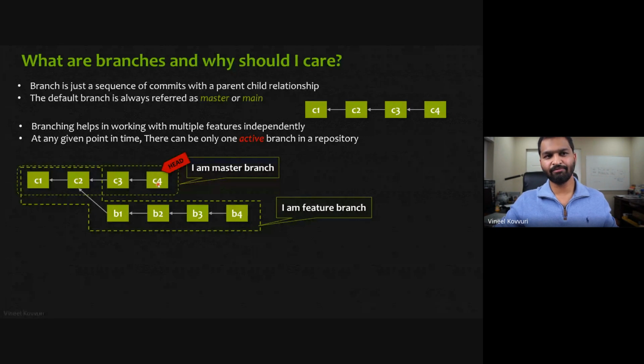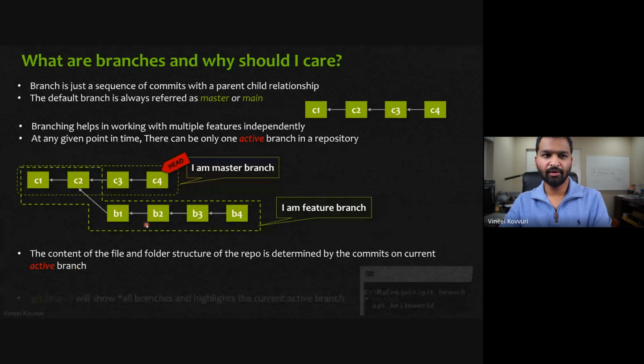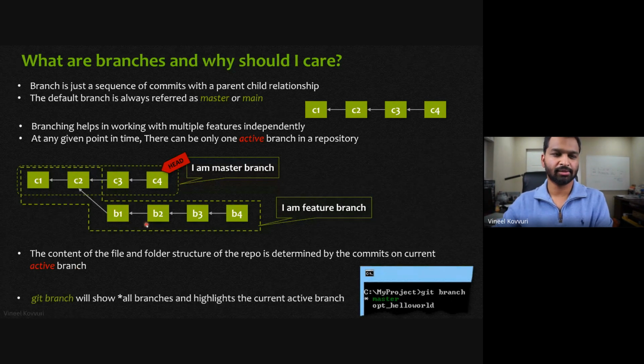So don't get scared when we say the file gets deleted. It's just that Git is putting your repository back to where you were when you switch the branch to master. Okay, we'll go over the examples. Things will start to make sense. So that's what I'm calling out here. The contents of file or folder structure of a repository is determined by the commits on your current active branch. Okay, just keep this in mind. Once we talk about actually doing this, it makes a lot more sense.